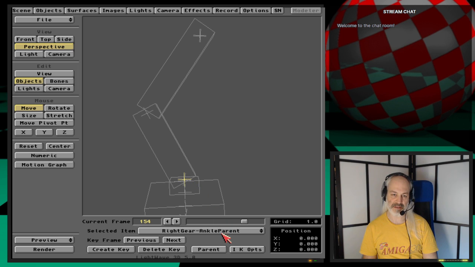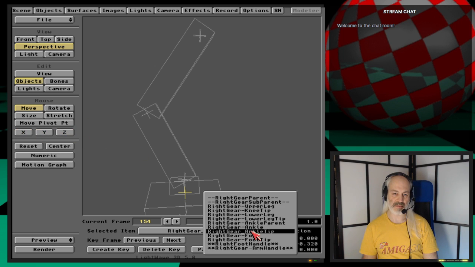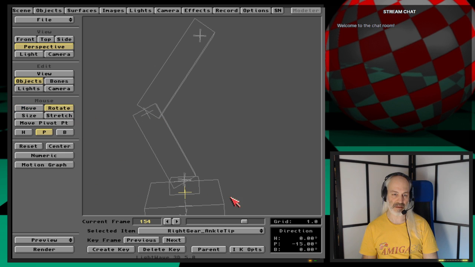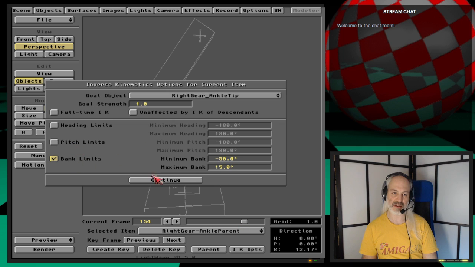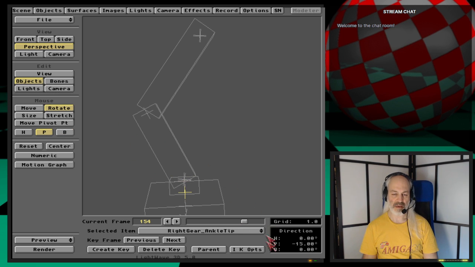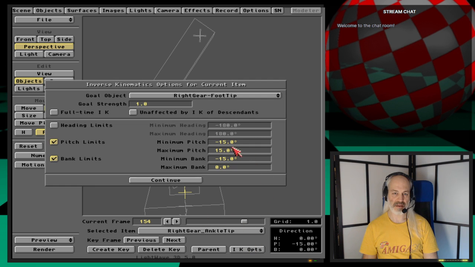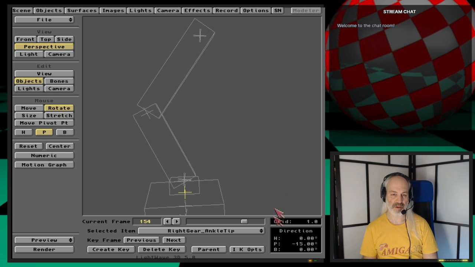So we have the ankle parent, the ankle in between, and the ankle tip. Also, I have to point out that this is only constrained on the other two, not on the bank angle. It also has a limit here. The ankle tip now is moving on the pitch axis, and also has some pitch limits here. I think those bank limits are not used.